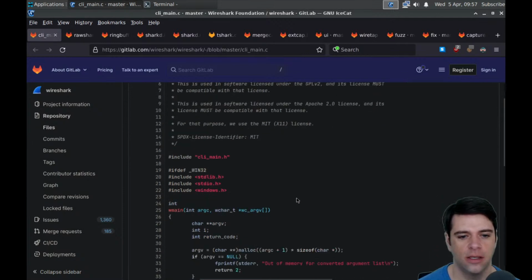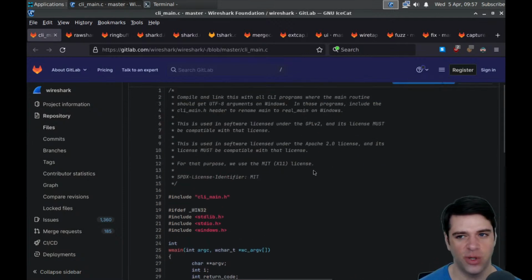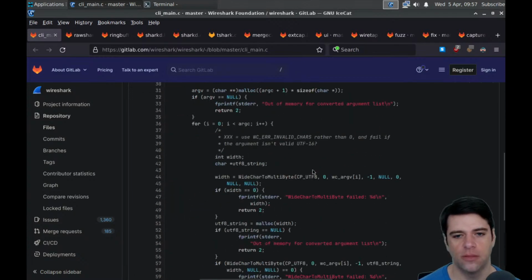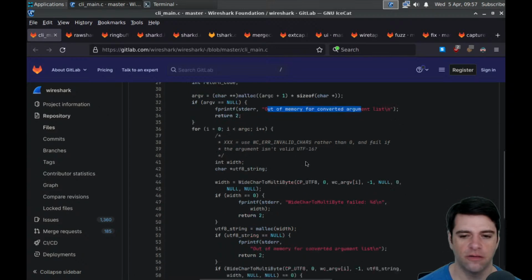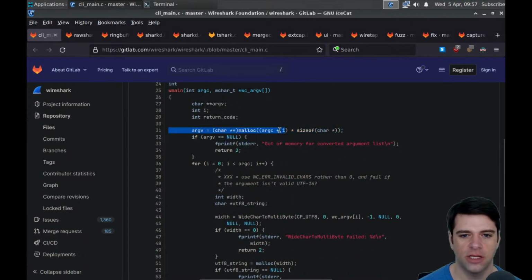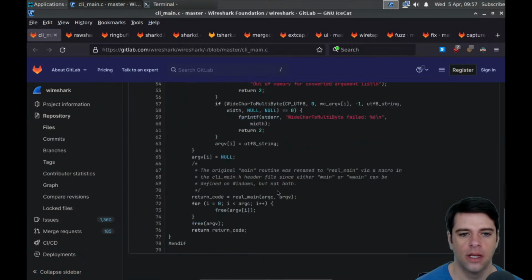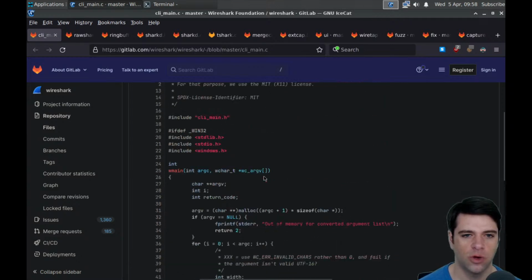Here's the CLI main. We expect it's a main entry point, so we expect it to do things like parse command lines, get out command line arguments, and then mostly get out of the way. There's some out of memory error that we check for first. We malloc some stuff. I guess we malloc the arguments. We call real main. The original main routine was renamed to real main via a macro in the CLI main.h file, since either main or wmain can be defined on Windows, but not both. Okay, so that's some workaround for Windows.